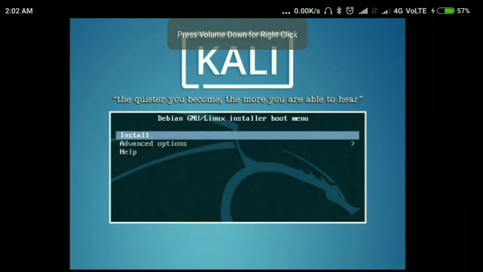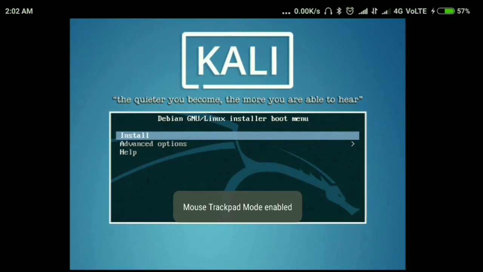Now Kali Linux has booted. And now just install Kali Linux.